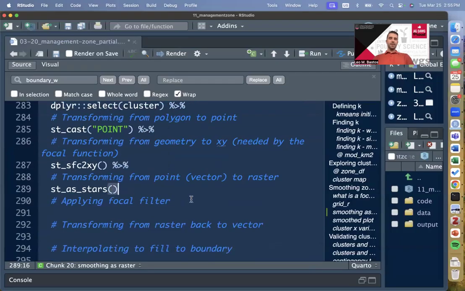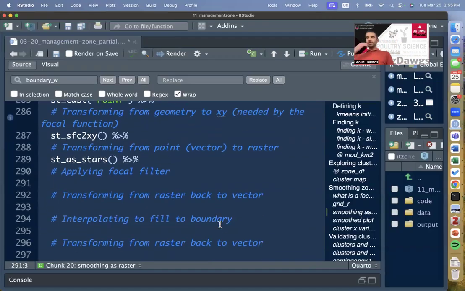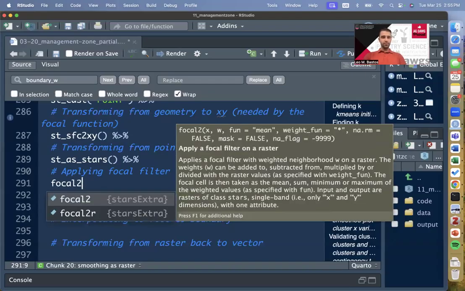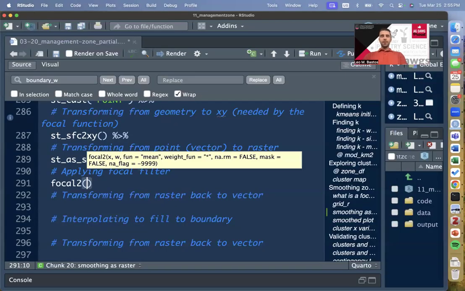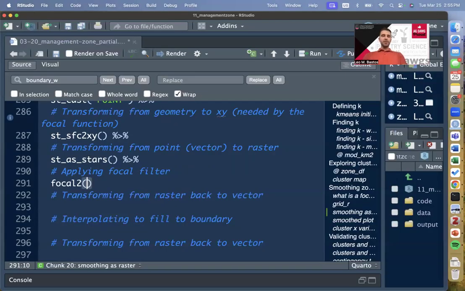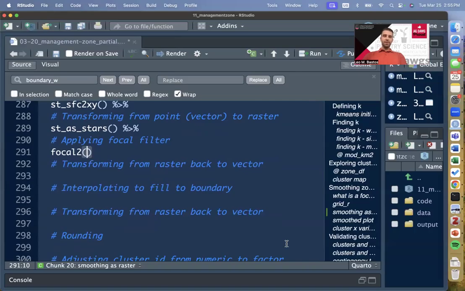And now, because we have a stars object right now, we're able to apply our focal window. There is a function here called focal2, where there are 3 arguments we're going to change. The first one is called W. W is the size of your matrix.